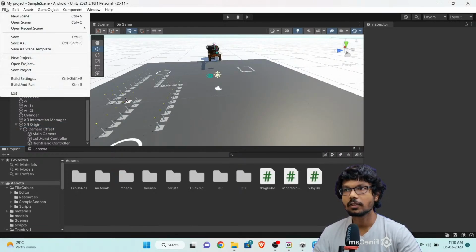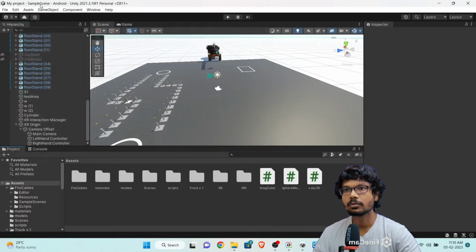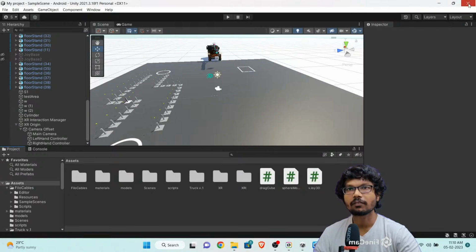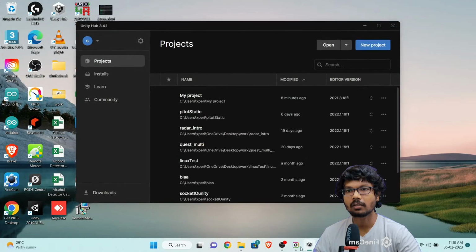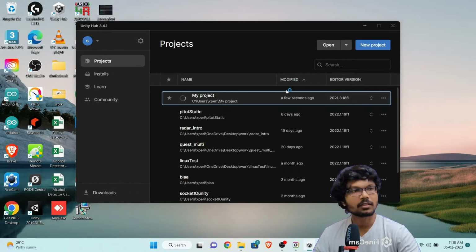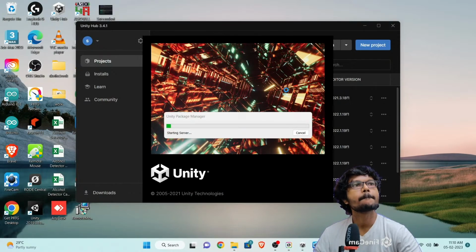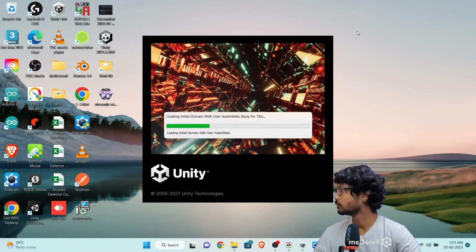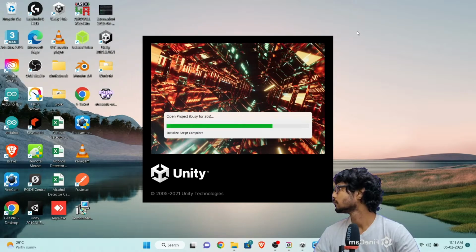Okay, so let's just go ahead and go to build settings once more to see. Okay, so we have switched the platform. Let's restart the application altogether once also, because the options don't seem to show up.